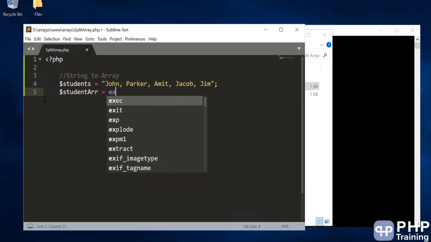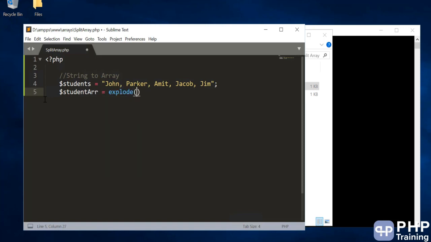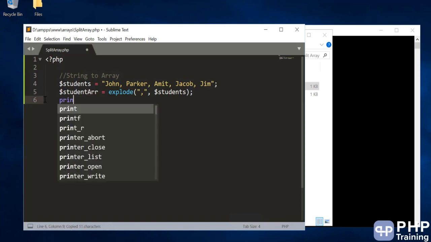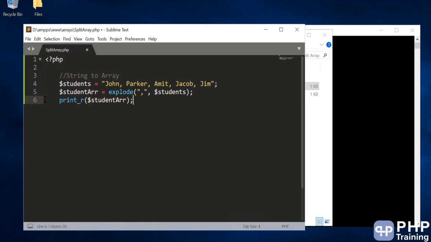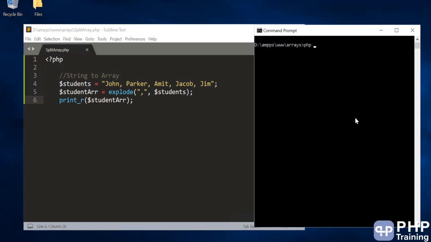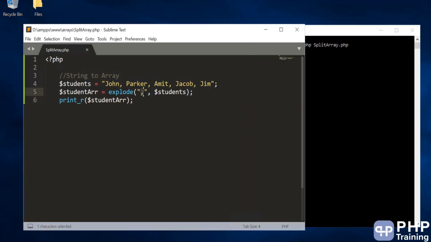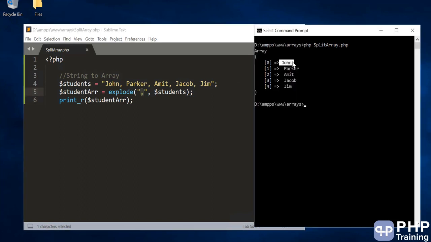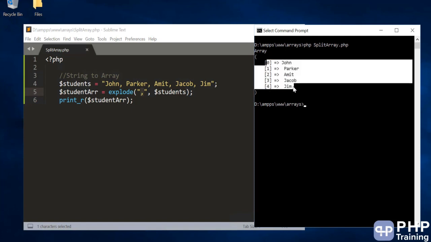Okay, so for this you have a method called explode. You have to mention what the delimiter is, you separate it by comma, and what the variable name is. Okay, so that's your string variable. Let's print this array now. So let's run this program. Now you're printing the student array and you have split by comma, so that's why it's able to print all the elements into a nice array format.